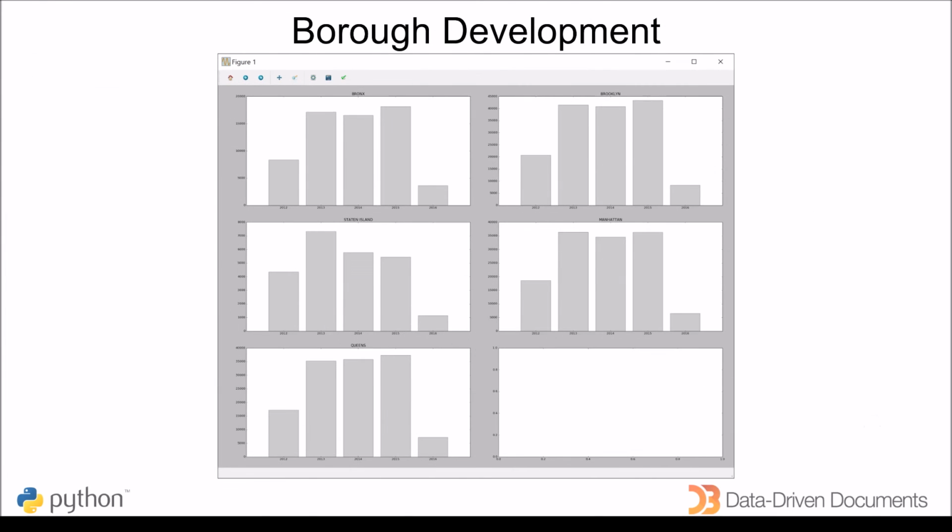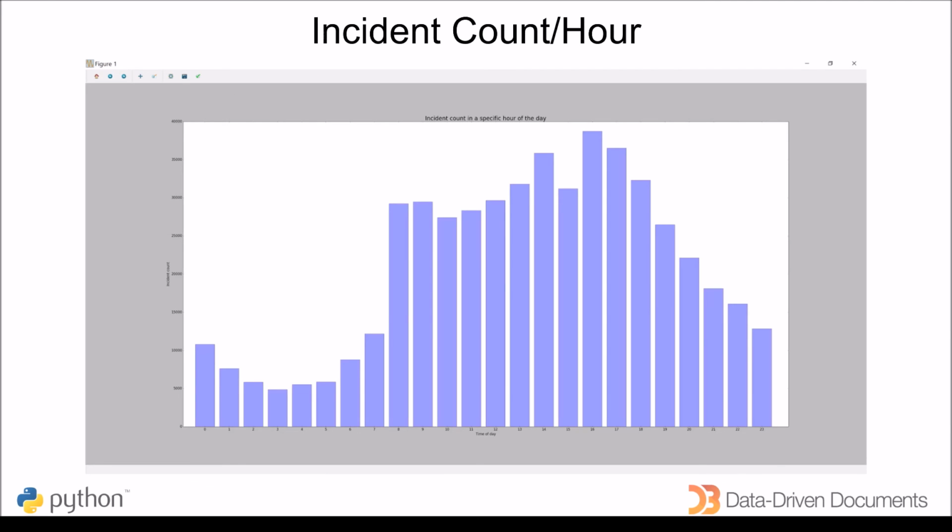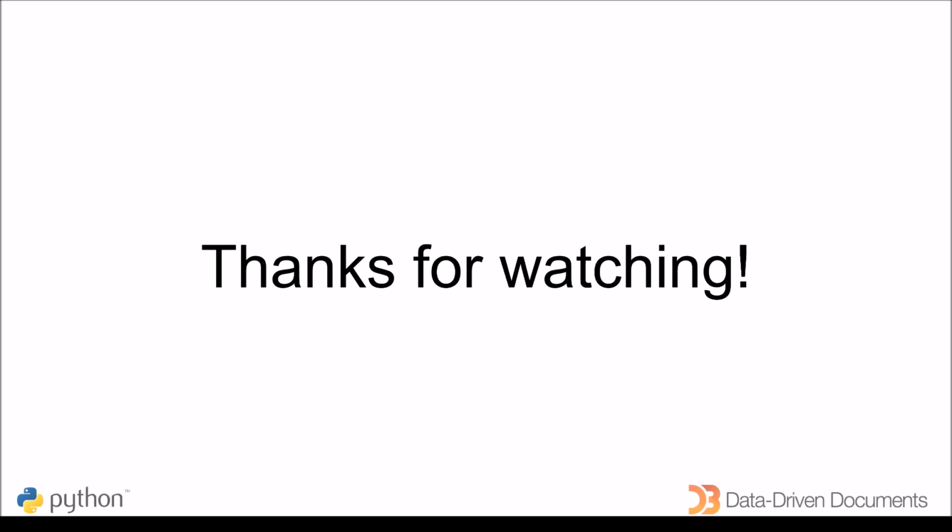This next diagram shows the 5 different boroughs of New York City, and here we can see the development of incidents for each borough. It is a histogram where each bar consists of that many incidents in that year. We can see here how many accidents occur in a certain interval. For example, you can see that at night there are fewer accidents than in the daytime. And that was our presentation of what we want to do, so thanks for watching.